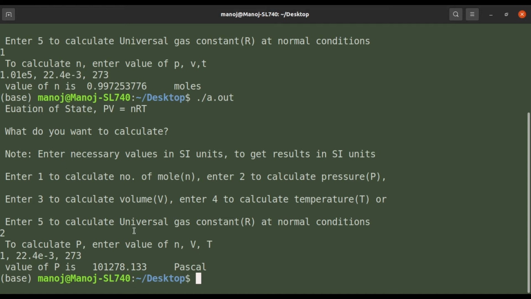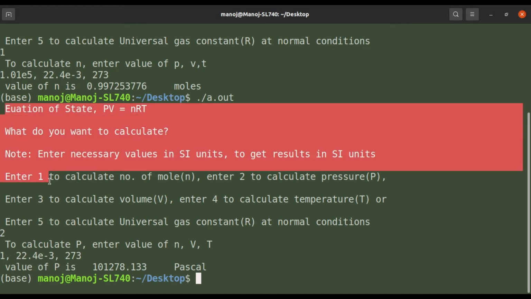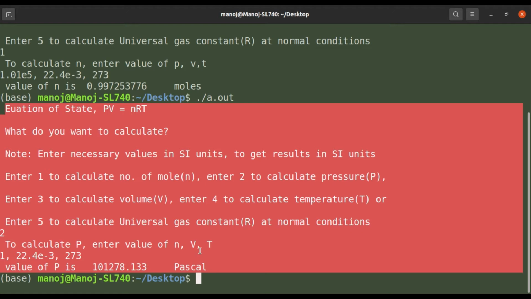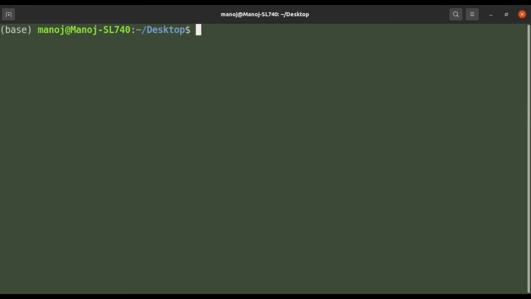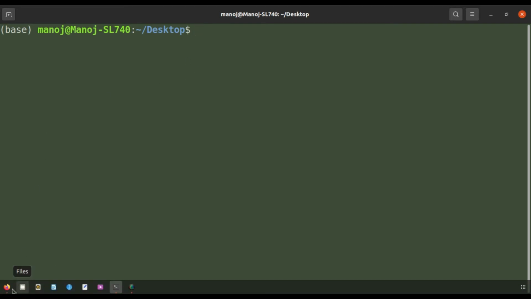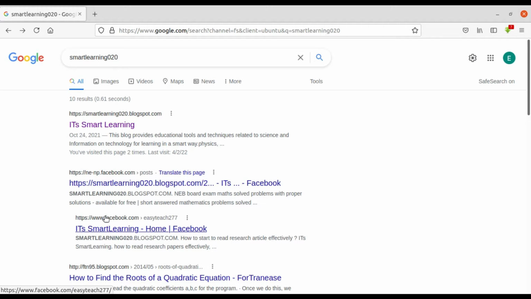So it looks very interesting and simple to calculate values of various variables based on the given values of the other variables. So we need to write the code to prepare this program. For that, let me show you the basic theory of equation of state or ideal gas equation.